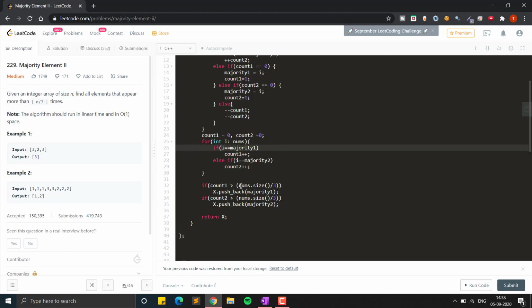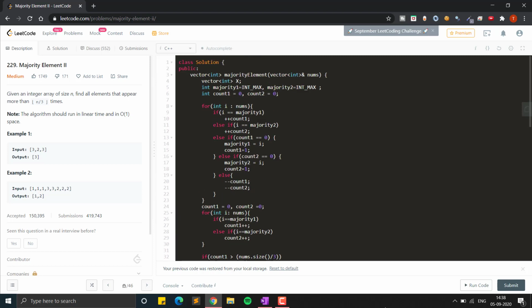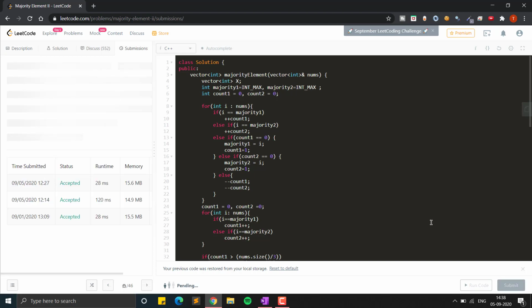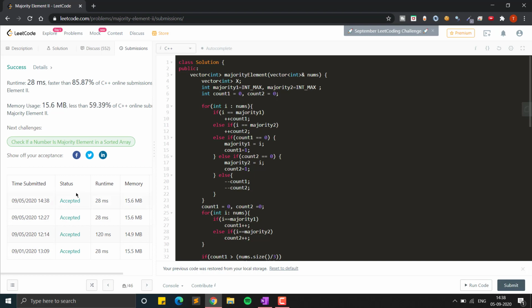Then we will check if count 1 is greater than n by 3, or you can say the size of the array by 3. If it is so, then we have found our majority element. So we will simply add this value to our result array, and similarly we will check for count 2, or majority element 2, then we'll simply return our result. So the code isn't difficult here. It is almost similar to the pseudocode that we saw. It is just a syntax that you need to learn.